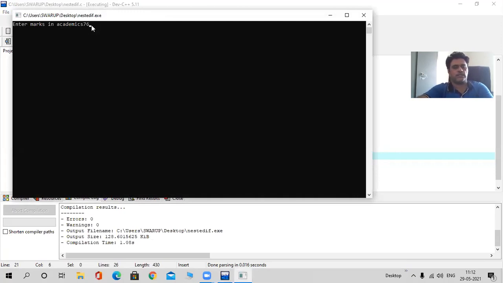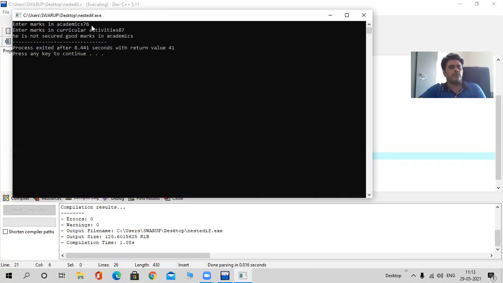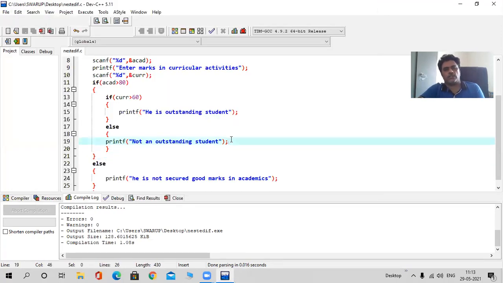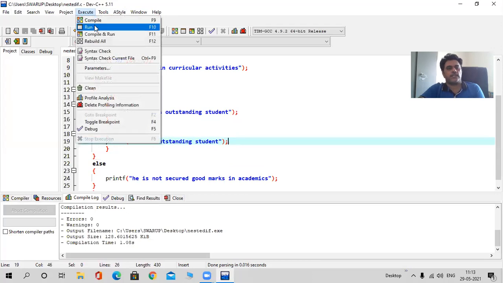Now see, I am giving first the marks as 76, so below 80. And second, I am giving above 80. So he has not secured good marks in academics. If I give both values above the given range, then I will get a message that he is an outstanding student. If I give good marks in academics and bad marks in the other one, then you have to say that he is not an outstanding student.